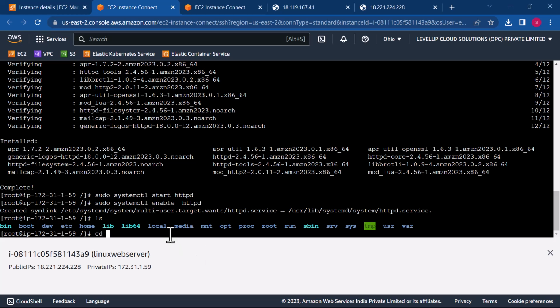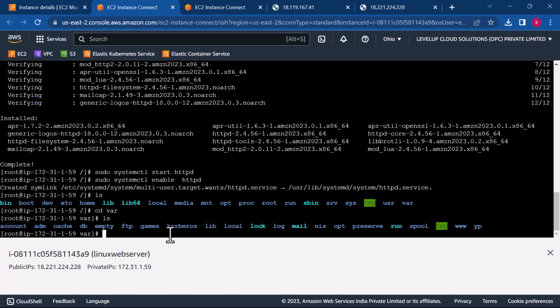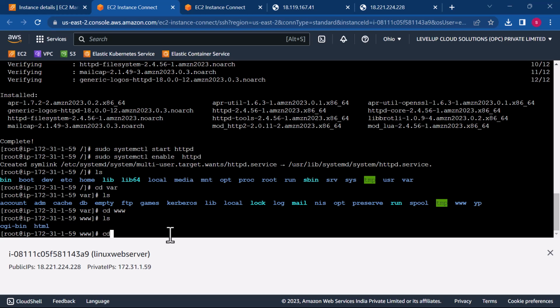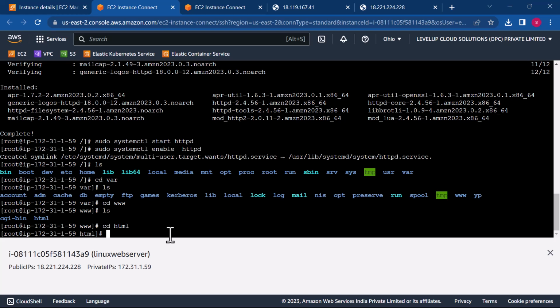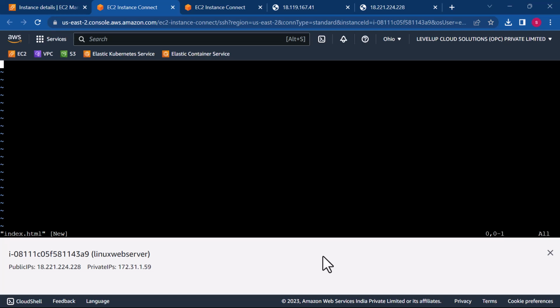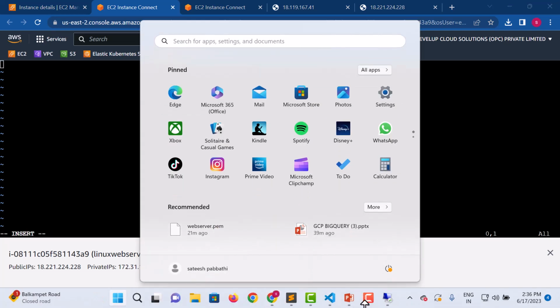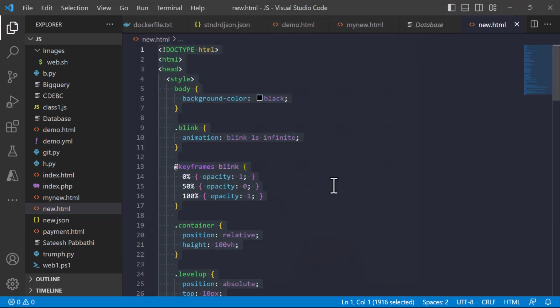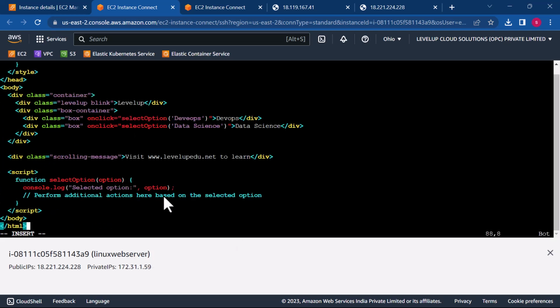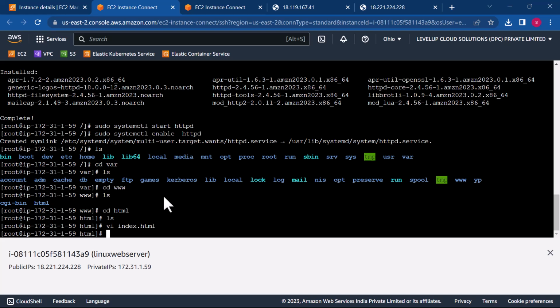Now let's go to this folder called var. ls. You see this folder called www. ls. You see this folder called html. cd html and ls. Inside this you will find the default files. Let us create an index.html file here. Okay, enter. Let me copy my code. Let me paste here. Okay, it is done.